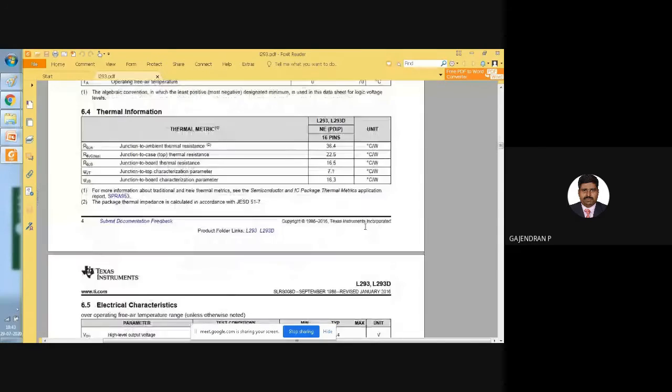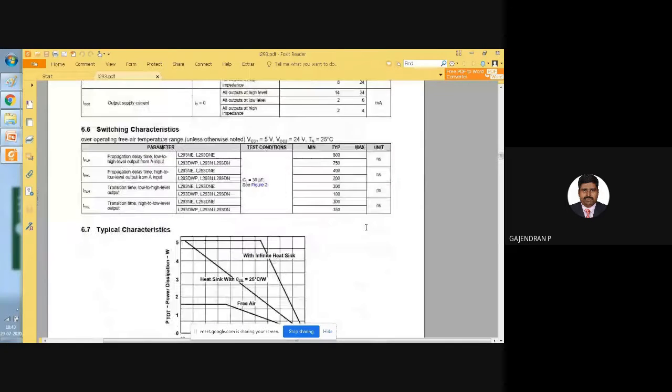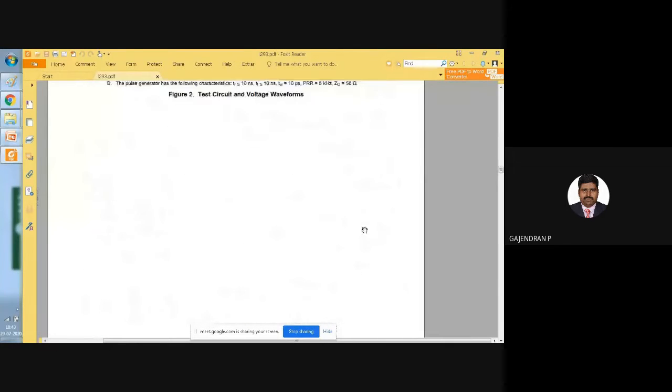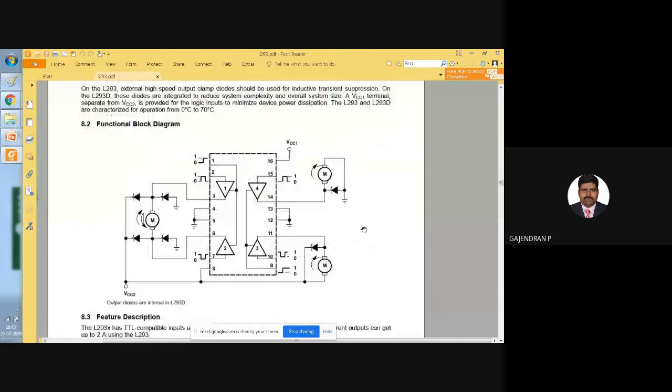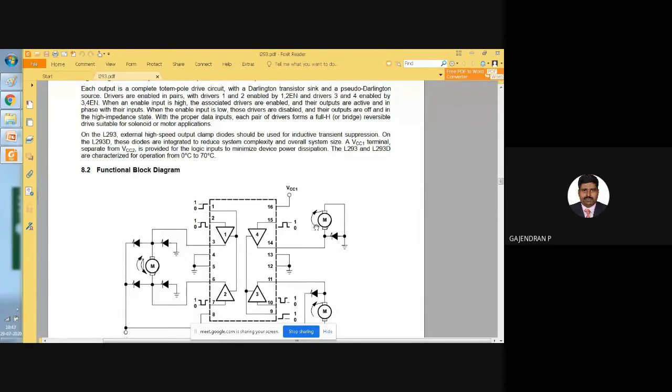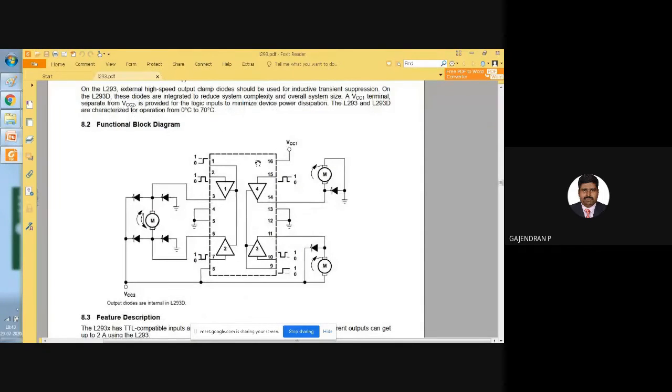Then how to connect and how to get the output? You have n number of circuit diagrams in the data sheet, but we will see only the functional block diagram. Please observe the functional block diagram. Step by step, we are going to discuss only the functional block diagram. Now I am going to show only this one. You concentrate only on this side.